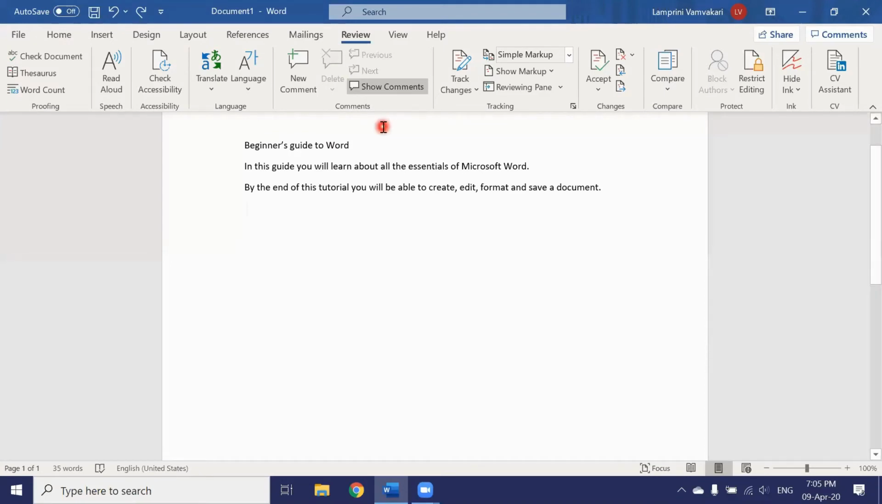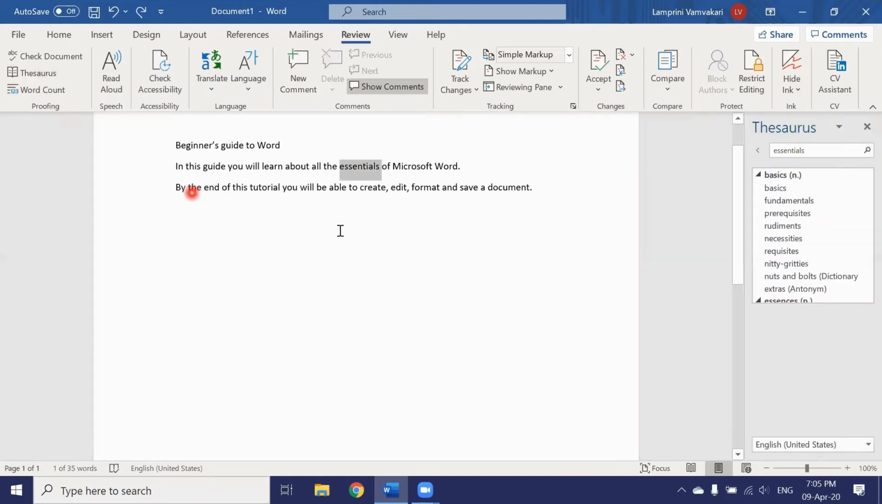Another cool button in the proofing group is the Thesaurus, which will help us use a variety of words instead of using the same words over and over. So let's select a word in our text by double-clicking it. For example, essentials. Then click on Thesaurus. The Thesaurus pops up on the right side, giving us alternative words. Click on the arrow next to the word you like to choose, insert, and ready. Now we can close the Thesaurus.